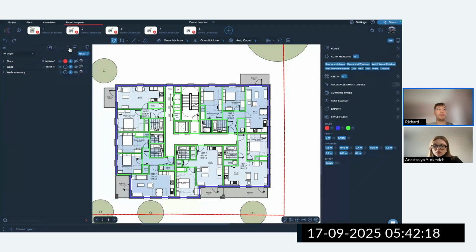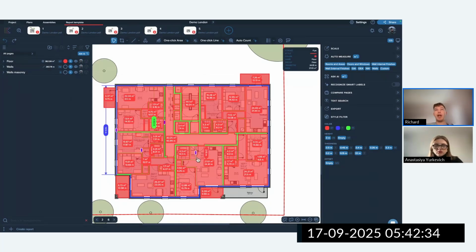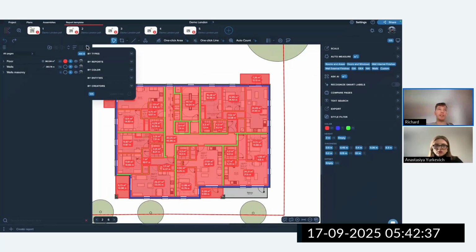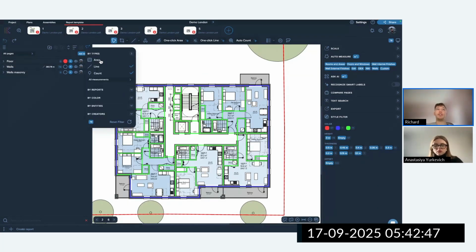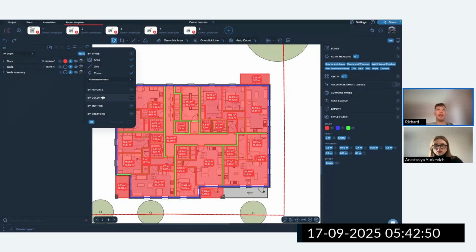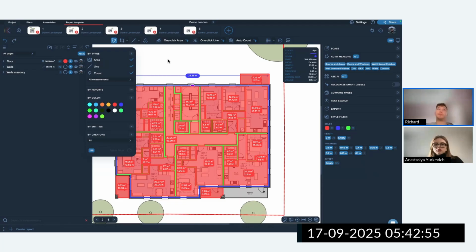Another option here: collapse and uncollapse everything, control sorting by name or creation date, ascending, descending, and then filters. In filters, you can select by measurement type. Again, you see I have all my measurements, area and linear measurements. I can go to filter, by type, and select area. I don't see areas here even. You see floors, it looks empty because I have a filter applied, which hides all my areas. The same by color, by creator, and other options for how you can filter your measurements.